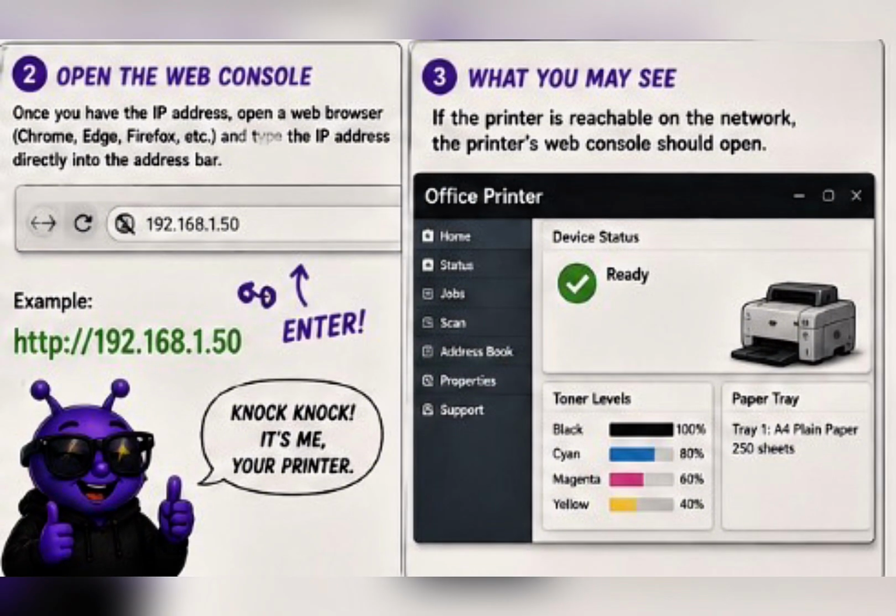Once you have the IP address, open a web browser like Google Chrome, Microsoft Edge, or Firefox. Then type the IP address directly into the address bar, just the IP address. For example, 192.168.1.50 and press enter. If the printer is reachable on the network, the printer's web console should open. From there, you may see printer status, warnings, paper jam alerts, low toner notifications, network settings, or device information.